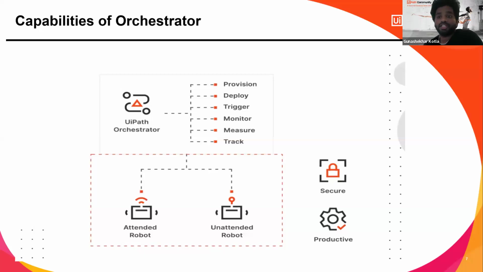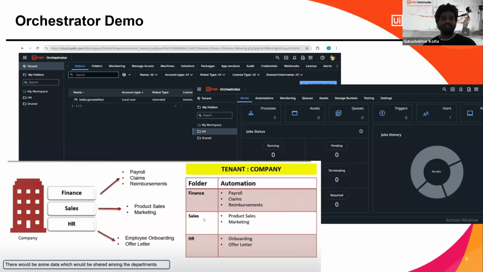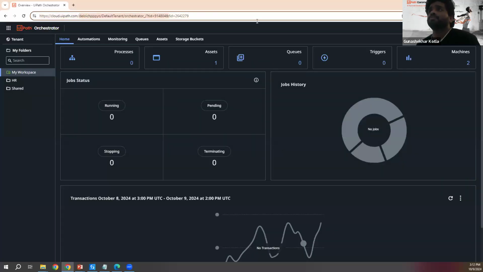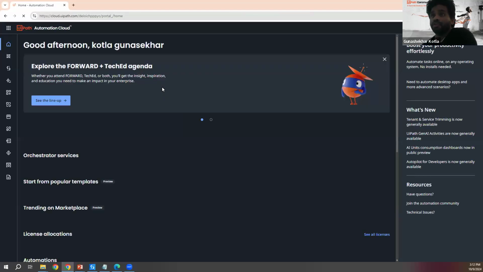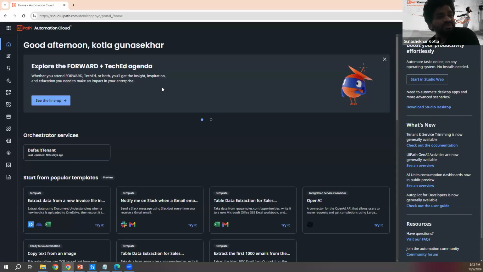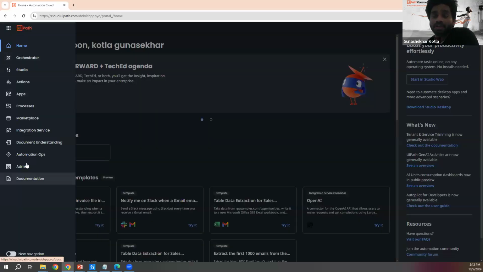Let me quickly show you how Orchestrator looks. Okay, let me go back. Try to create an account at cloud.uipath.com, which is a trial version, and you will get it free for maybe 3 months. I'm not sure how long it is. Then click on these 9 dots, and you can see multiple components available like Studio, Orchestrator, and Actions. I'll click on Orchestrator here.